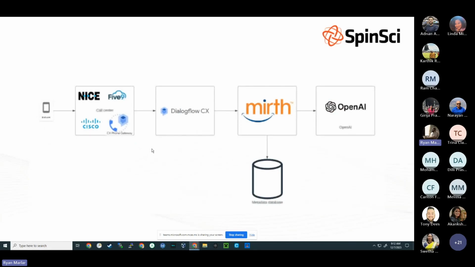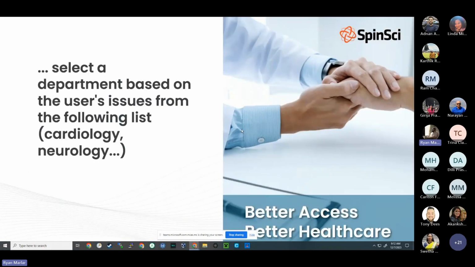So we've put Mirth in the middle, and we have a database with the list of the departments that are available and the phone numbers that are attached to those. And so whenever the call is placed, we're basically telling GenAI, this is what you can select from. For example, we're saying something along the lines of, select a department for the user based on what issues they say from the following list, and then giving GenAI a list of options that are available to it. So we went ahead and created basically an example of this.